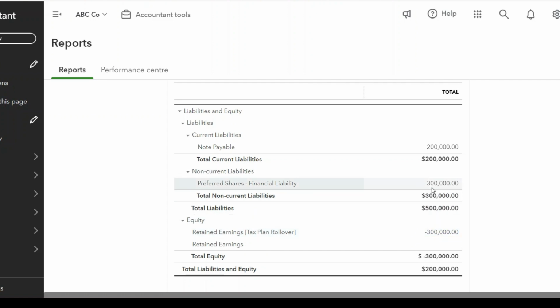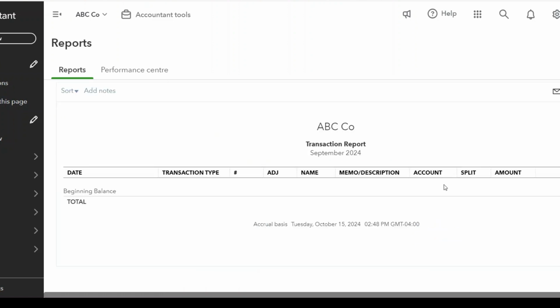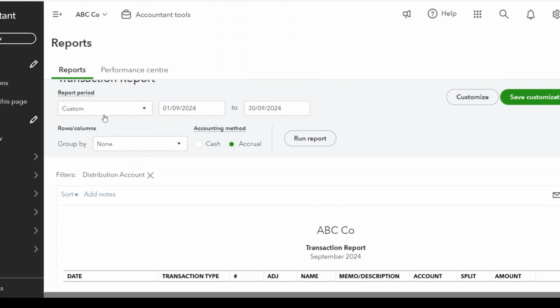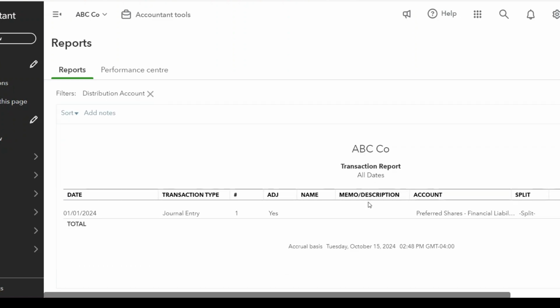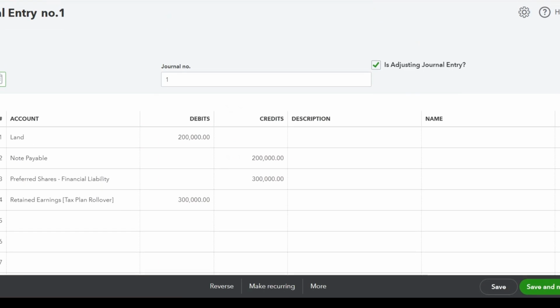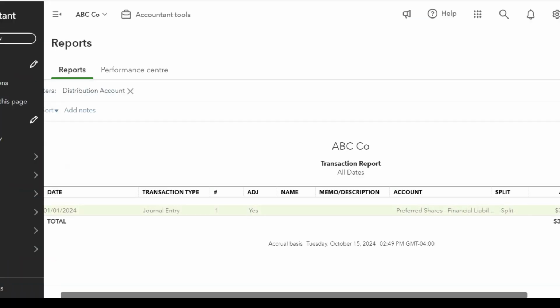If we were to look at the journal entry for this entire transaction, if we click in here, click all dates, we'll see we have one transaction. We'll see that we have a debit to land, credit to note payable, credit to preferred share financial liability, and debit to retained earnings. When you set up your preferred shares, make sure that you set it up as an other current liability so that it falls into the correct category.